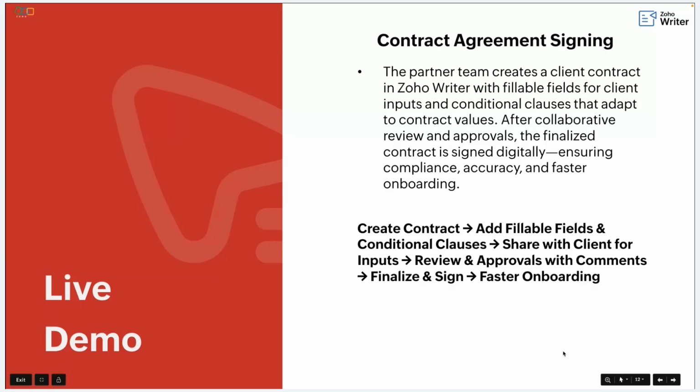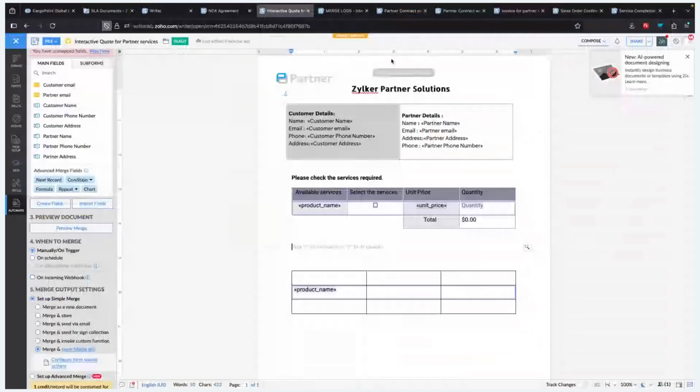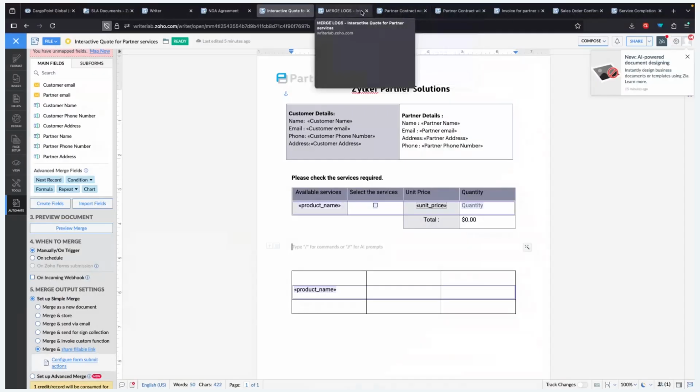Definitely, Siri. Yes, we'll have a quick look at the contract agreement signing. So, let me quickly jump over to the contract document that I've created in Writer. So, here is the partner contract.